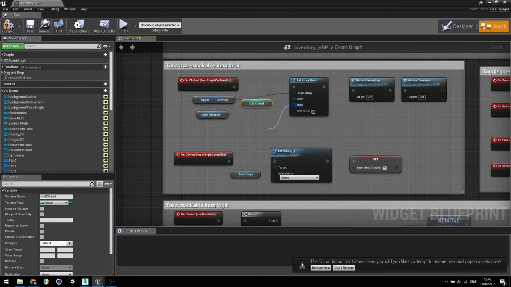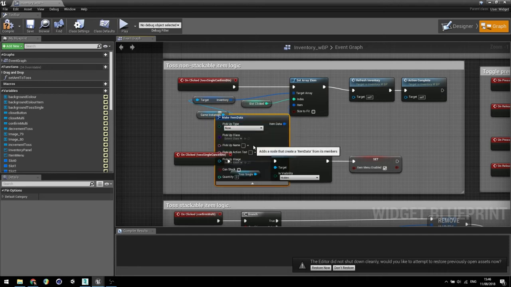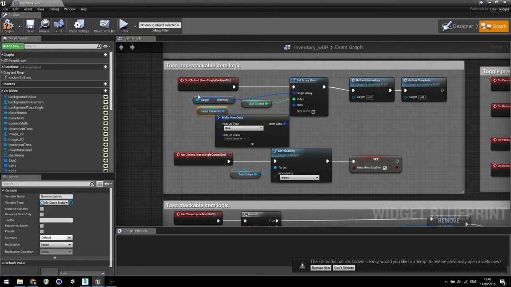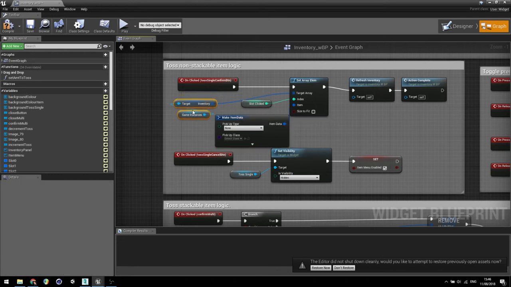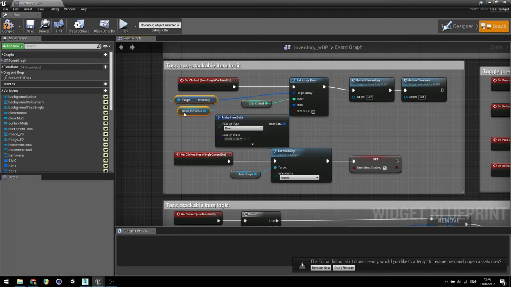So we're just going to use make item data, and we're just going to basically leave all of these as they are. So pickup type will equal none, pickup class will equal nothing, all of these will be empty. And that will basically feed through into the data array and act as almost like a dummy empty index within the inventory array. So that's good for that one.